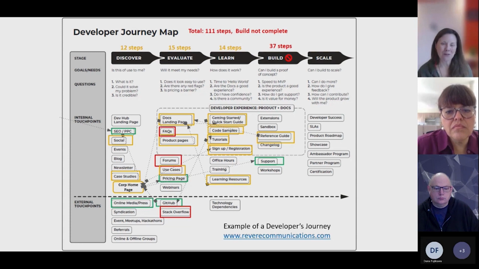The good news, the support was good on this one. But if you can see, it should be something that's fairly easy for the developer to go across and start to build. And this particular one, just to get to somewhere along that build stage, was 111 steps. We call that a DX fail.